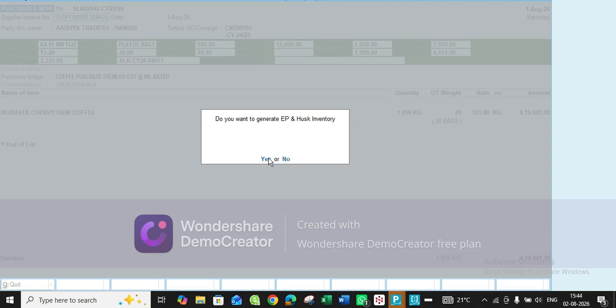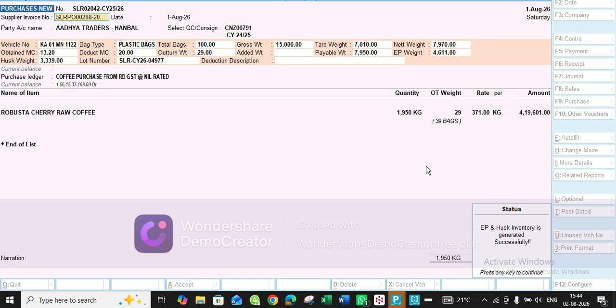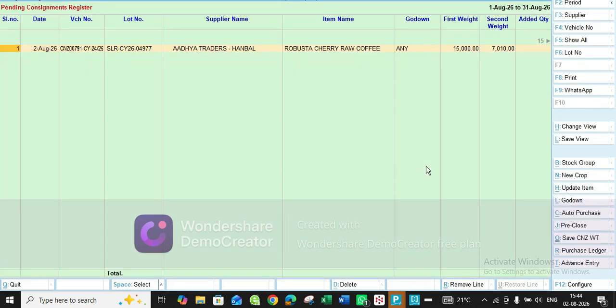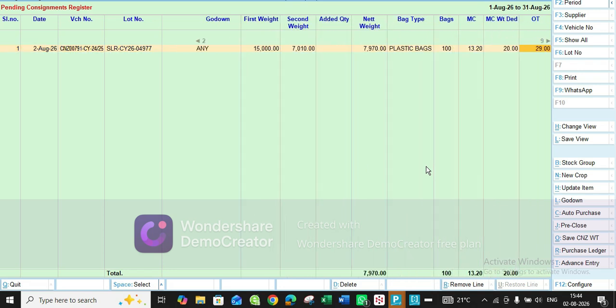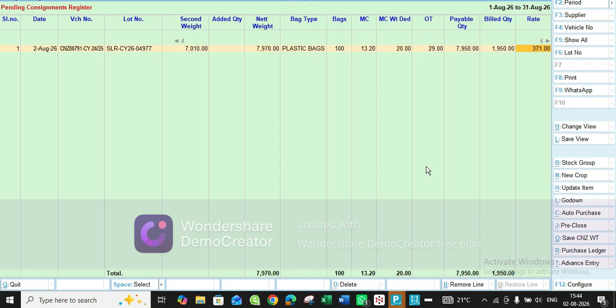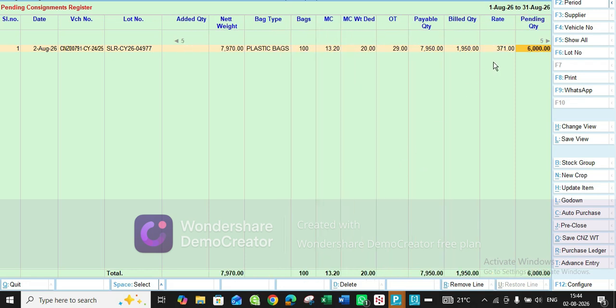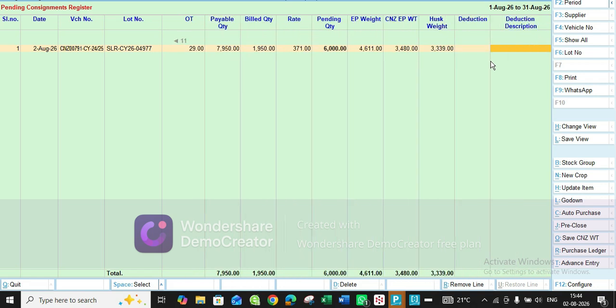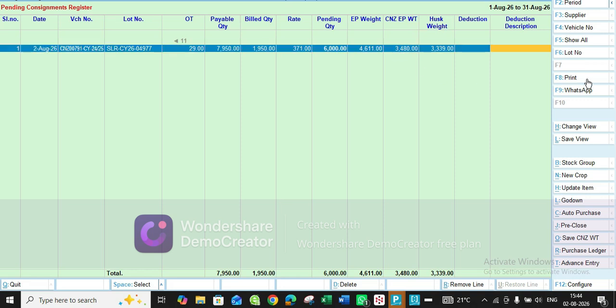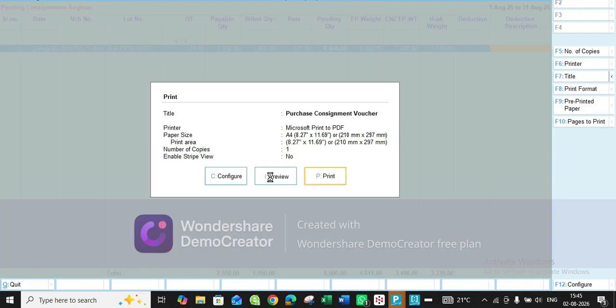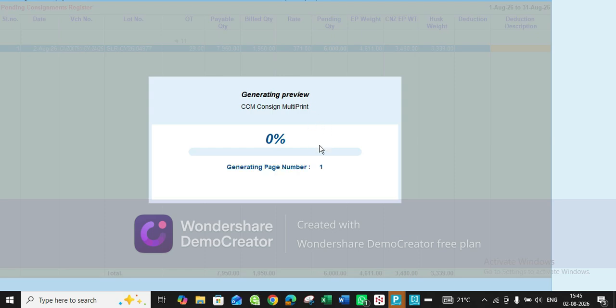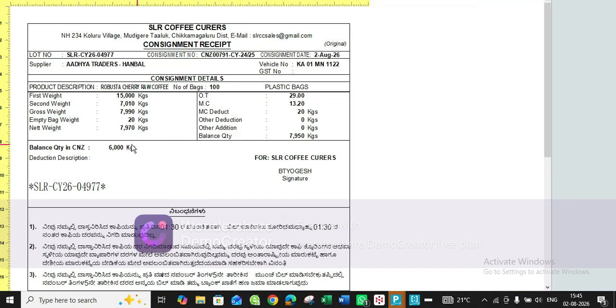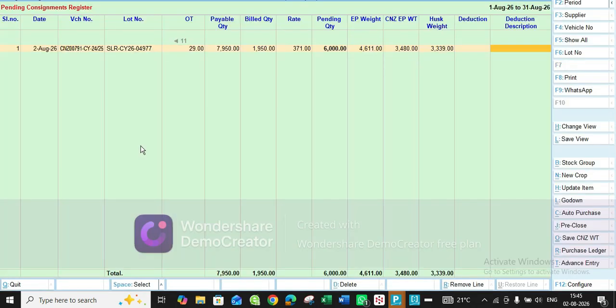So, do you want to generate EP and husk? If you say yes, it will consume raw coffee and generate separate husk and EP. Okay. So now if you see the billed quantity column here, billed quantity 1950 and pending quantity 6000, and on the basis of that, original EP weight, what is the consignment EP weight. If you want to send this to a supplier, what is his consignment status, you can print from here or send directly by WhatsApp. It will show what is the balance quantity in the consignment.